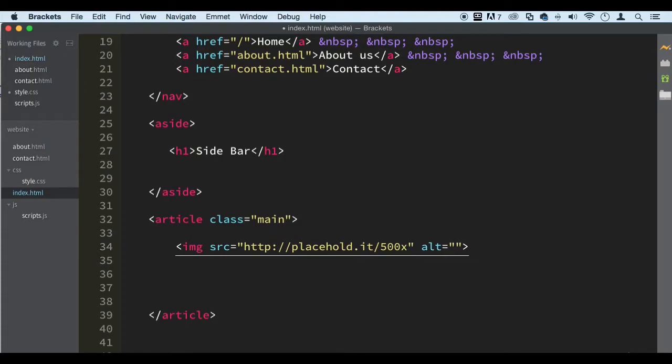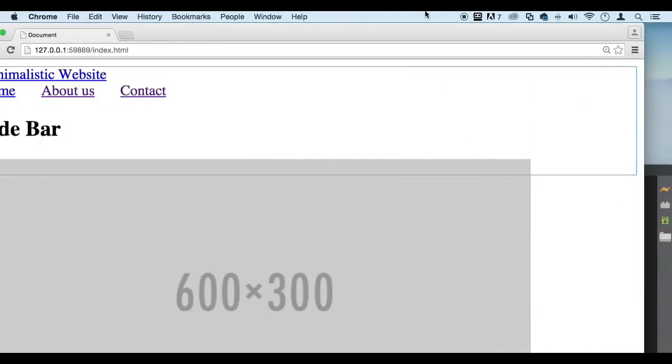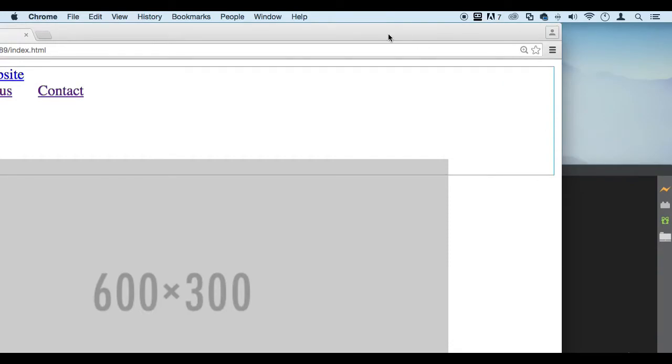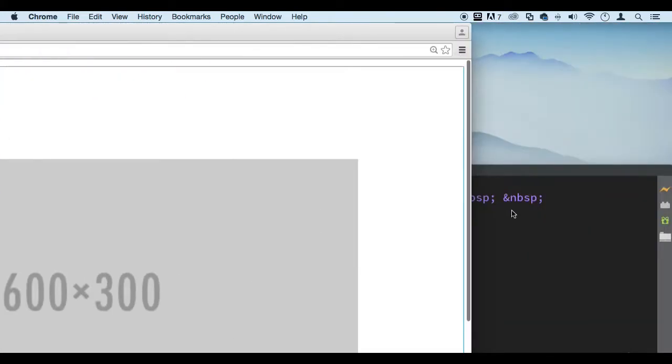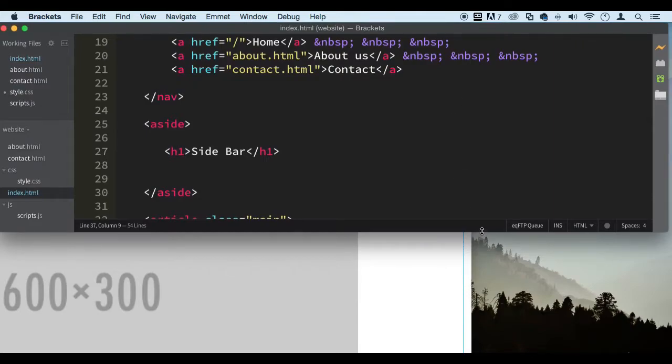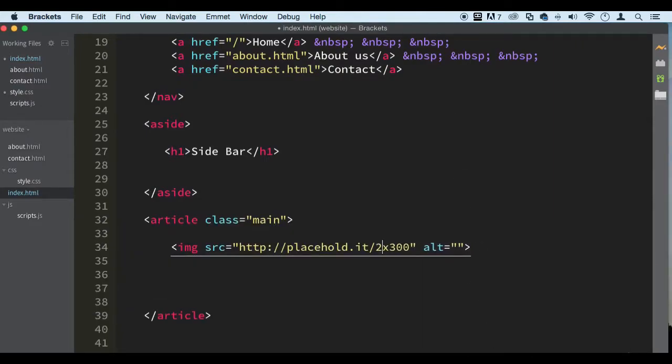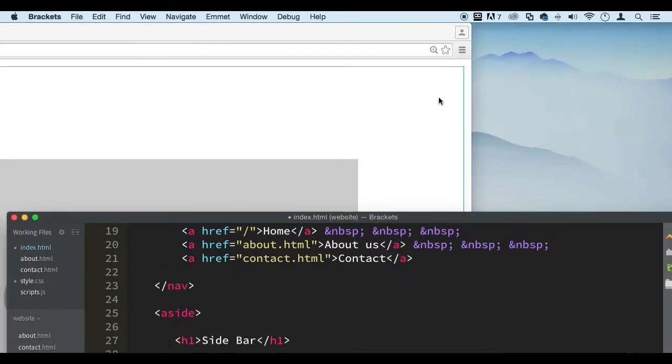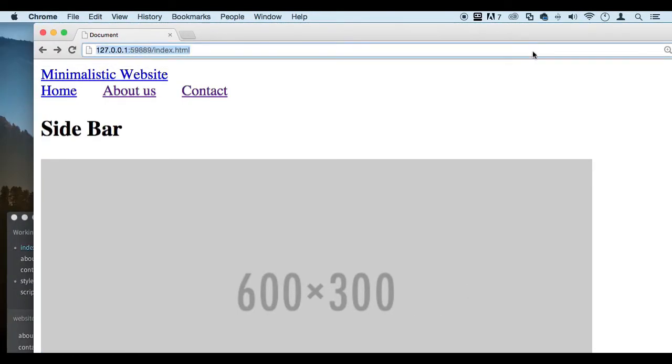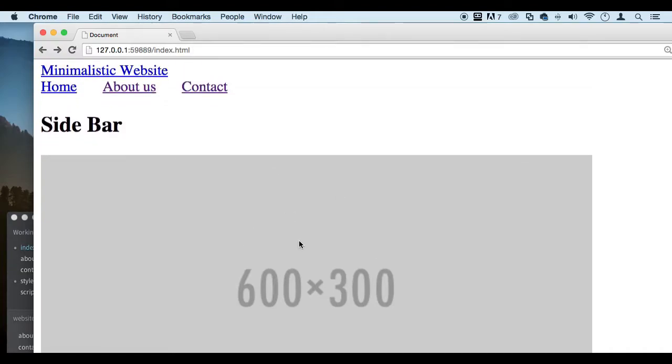We've got to check. 600 I think is good, by 300. I don't know how big that was. Let's save it and come back here and see it. That's huge. That's too big. But anyway, you see the background there. We'll modify this later, but right now let's just keep it like this. Just because my monitor resolution is super small, that's why you see it that big. But really 600 by 300 is not that big.